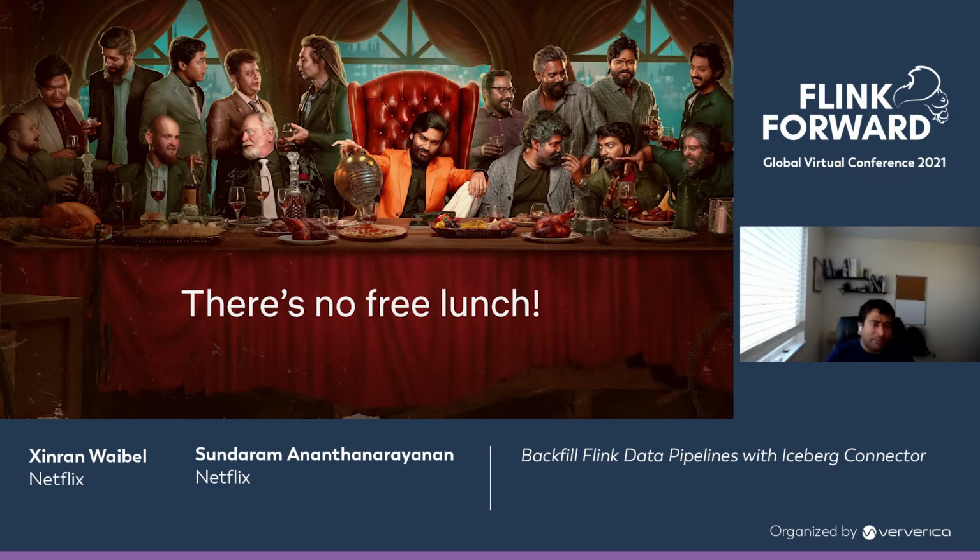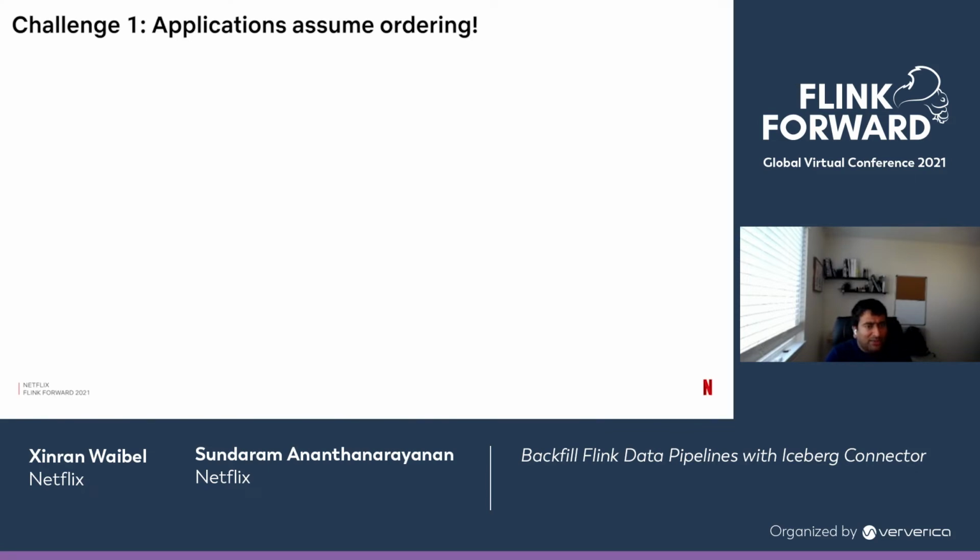Let's go over them. One of the first challenges with the Iceberg source is that applications make assumptions around the ordering of data that's ingested into them. Because we want these applications to adopt backfill without any major changes to their business logic, it's important to respect these ordering guarantees. Failure to maintain them would result in the application producing incorrect results, making the Iceberg source useless. We obviously don't want that.